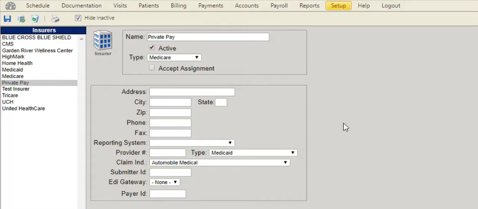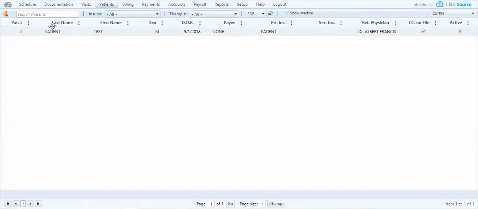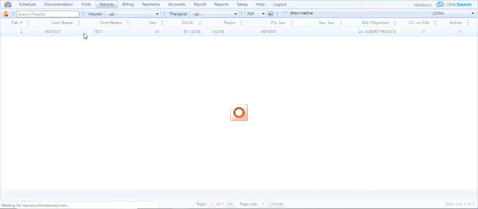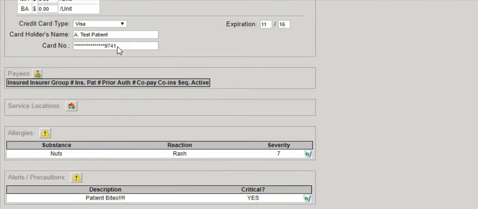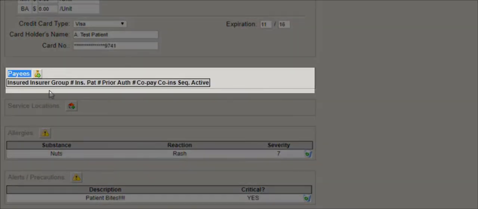When assigning private pay to your patient profiles, please do the following. Go to Patients, select the patient in question, scroll down on the patient profile to the Payee section. Once in the Payee section, add a new one.